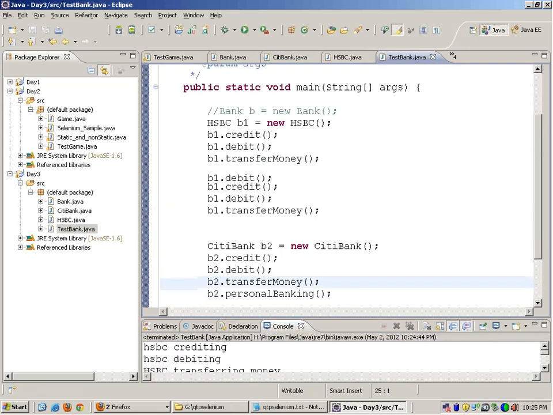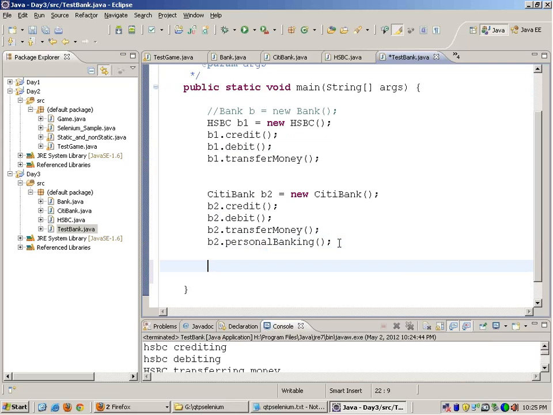Now there is a third way which is there only in case of interfaces. You write the interface name, Bank b3 equals new, the object of the class which is implementing the interface. This is something different from what we have studied. We have studied name of the class reference equals new name of the class. Out here I am writing name of the interface reference b3 equals new name of the class which is implementing the interface.